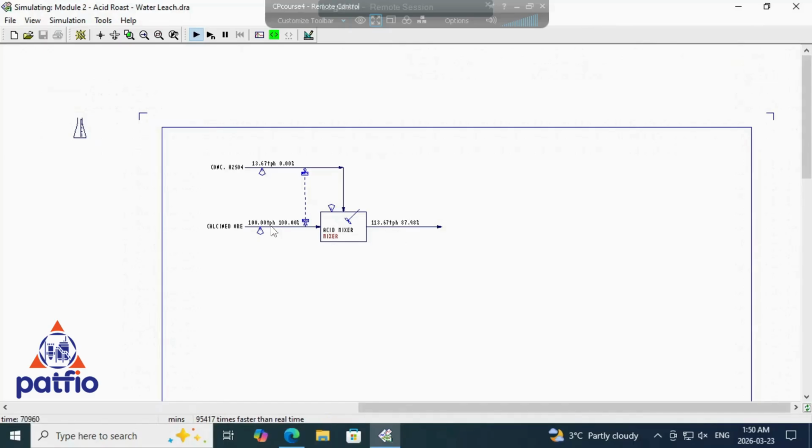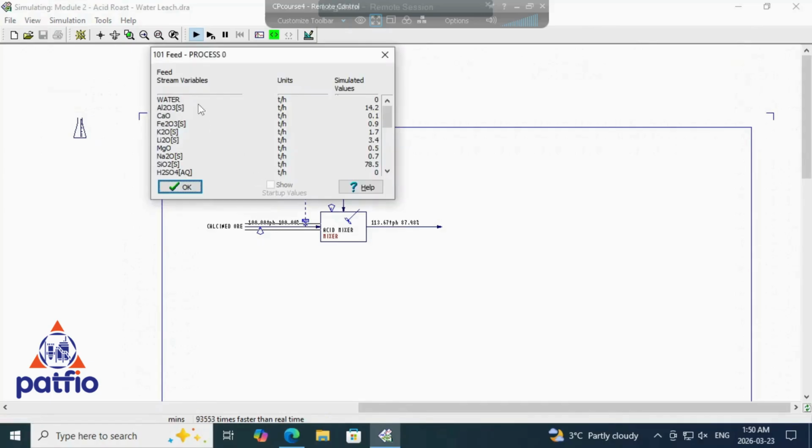I can click on the stream. Let me click on this one. It shows me the different properties of the stream. Your water, you have 14.2, aluminum oxide, 0.1 tons per hour calcium oxide. You have your temperature at 60, the total mass flow, volumetric flow, the density, the aqueous dissolved solids concentration, energy flow, different properties which you can see. Then that derived variable, the percent lithium oxide, is also showing 3.4%.